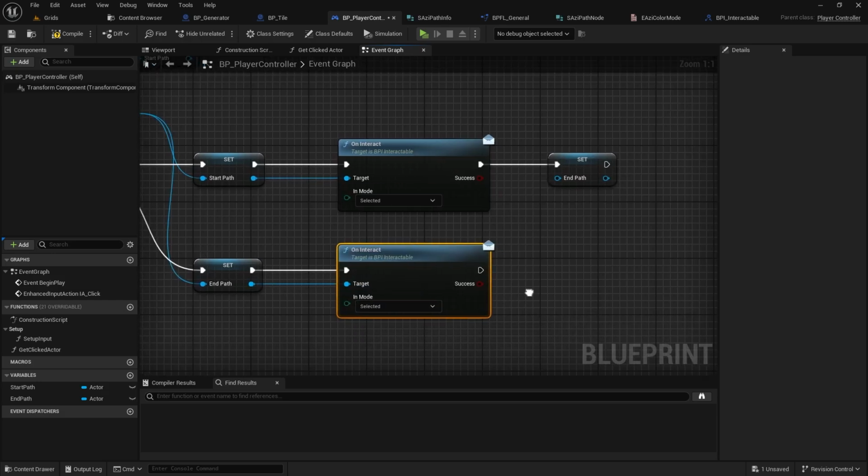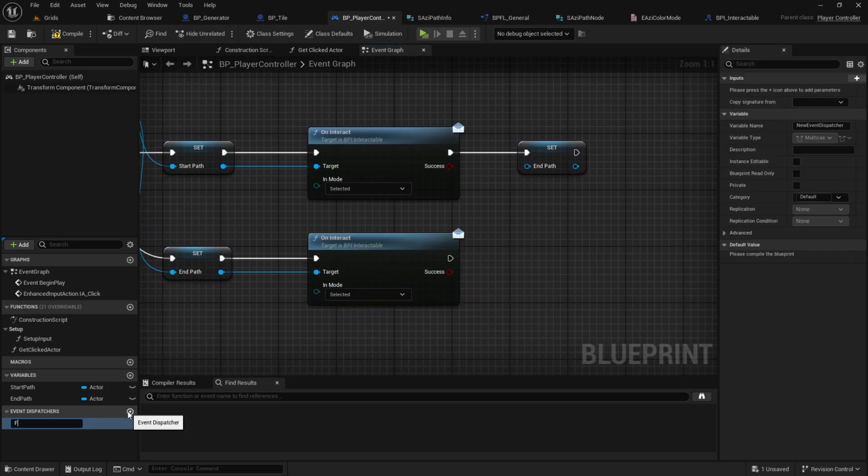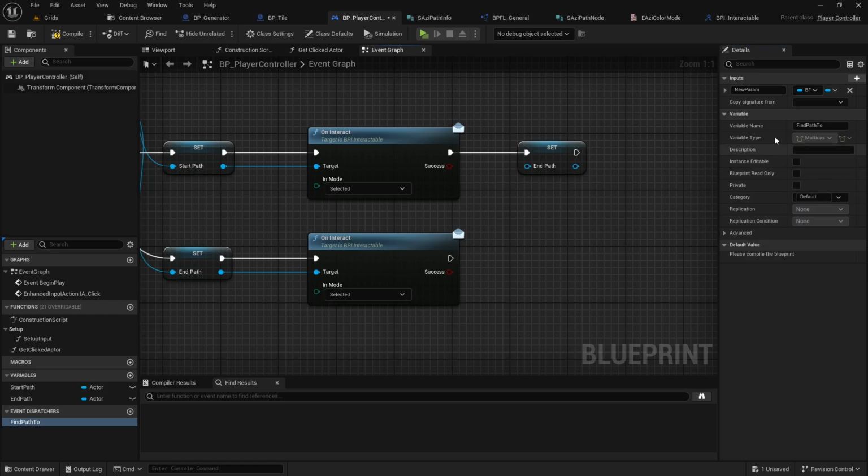To tell the generator that the start and end path is selected, I'll use an event dispatcher, so I can bind a function from the generator to this event. It's like adding a light on top of this class, and when this light is turned on, the generator class sees that and finds the path. But our light can also have extra wires to send the signal which tiles are selected.